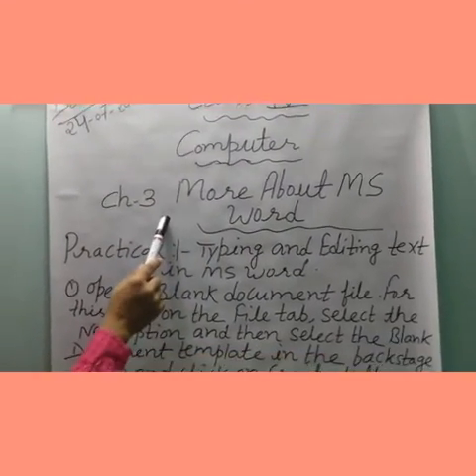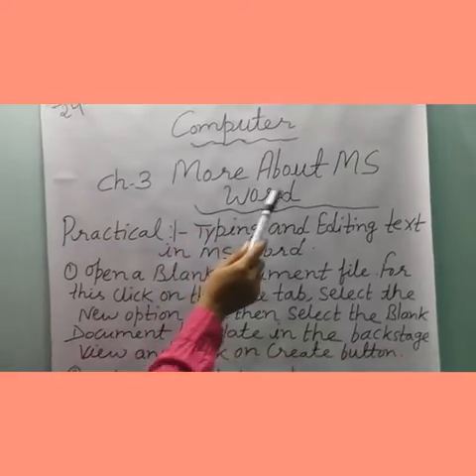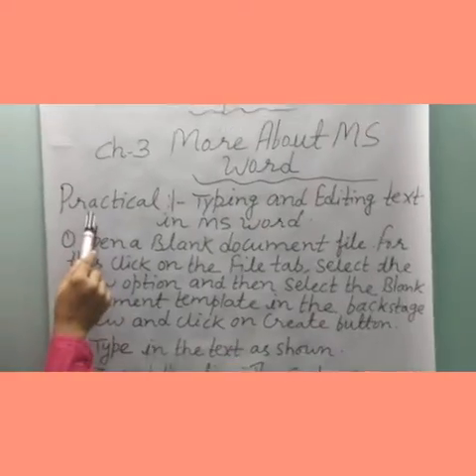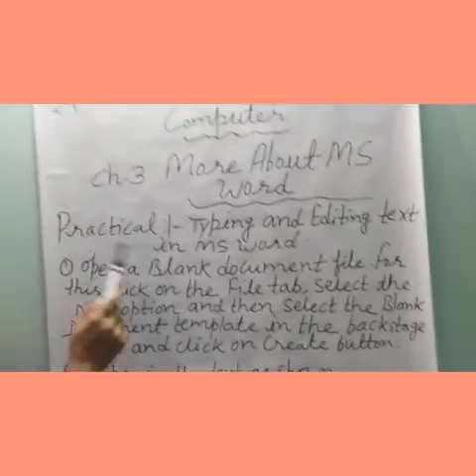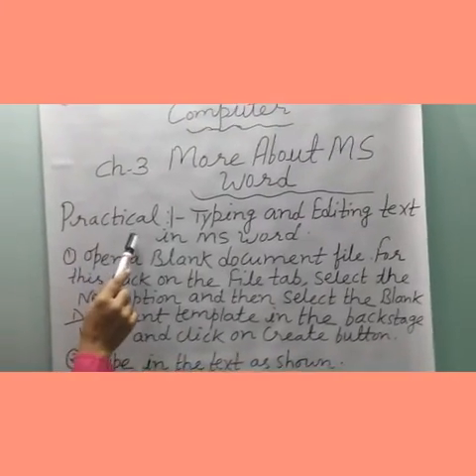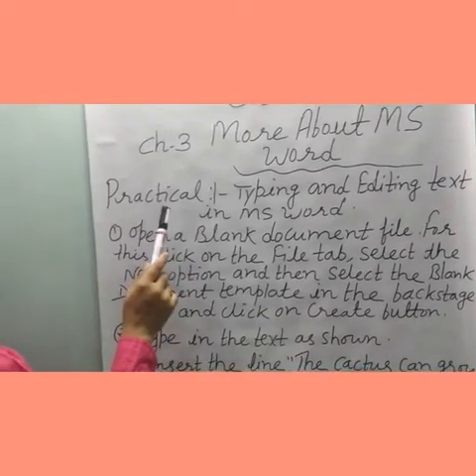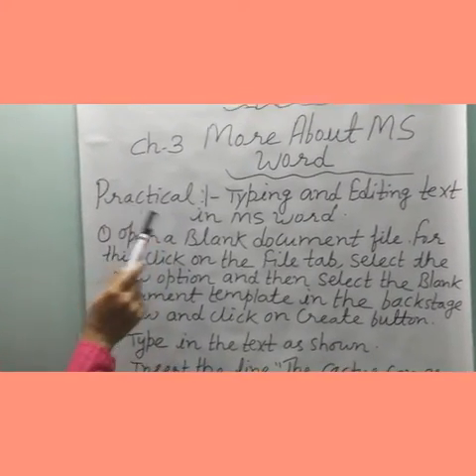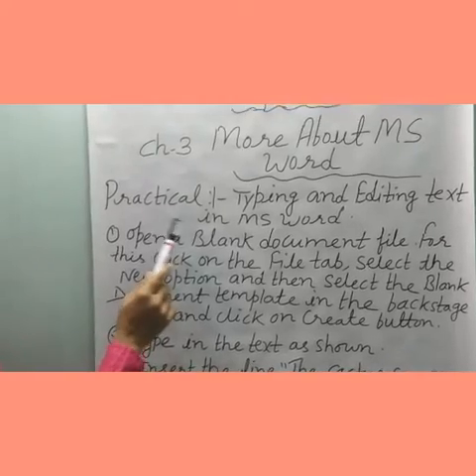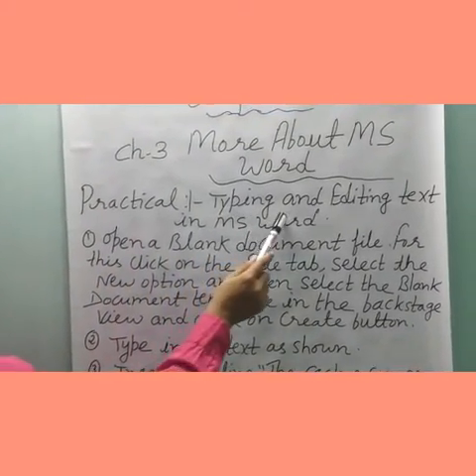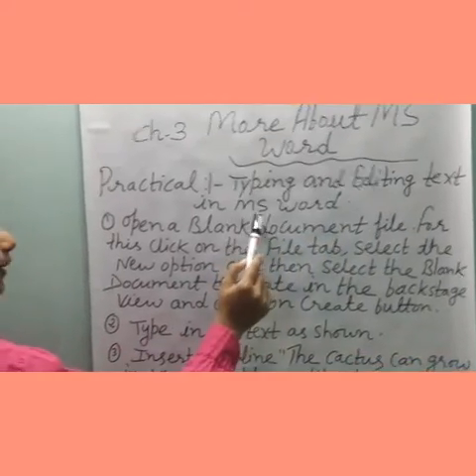In computer subject, chapter number 3 is more about MS Word. Okay, students? Now, today we are going to discuss two practicals, practical number one and then practical number two. Both will be discussed practically and thoroughly. Okay, now let's start. Practical number one question is typing and editing text in MS Word.